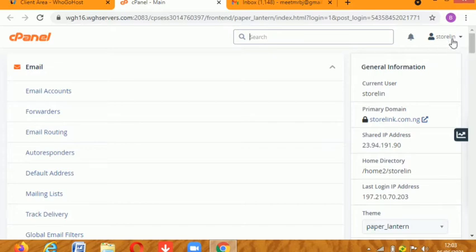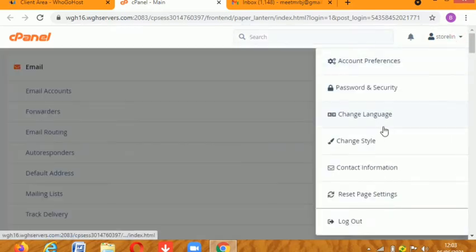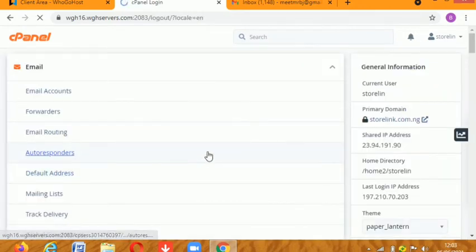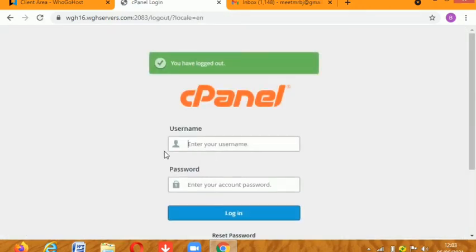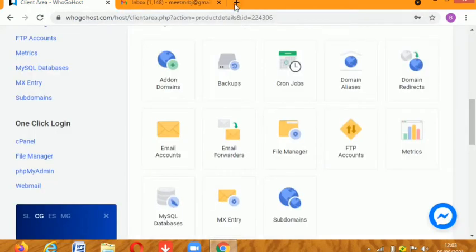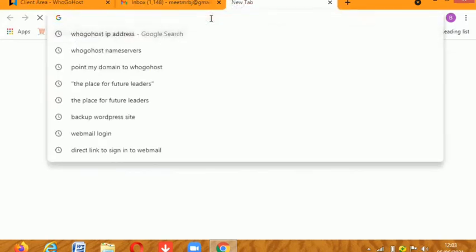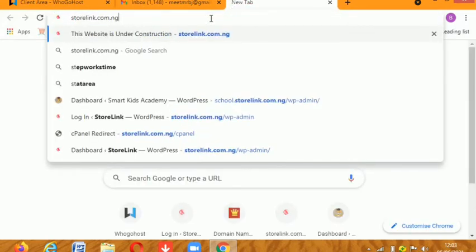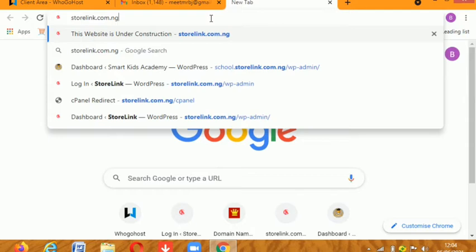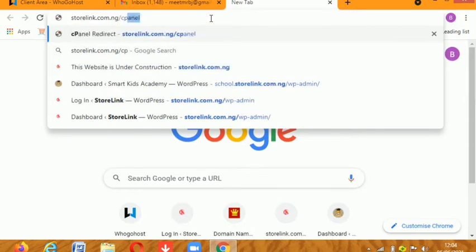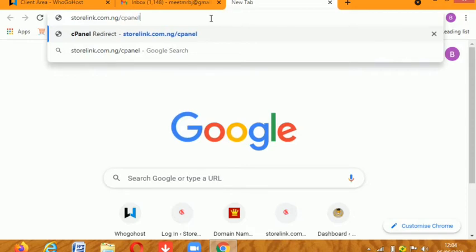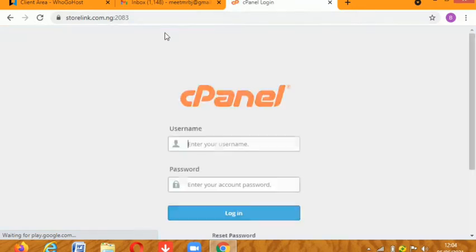Let me log out from this cPanel, and let's use another method, and see if it brings us to the same place. So I'll log out. Okay, I've been successfully logged out, so I'm going to close this tab. Now let's enter that domain name you saw there, storelink.com.ng/cpanel, like I've told you in the previous lesson. I press enter and it will load up.